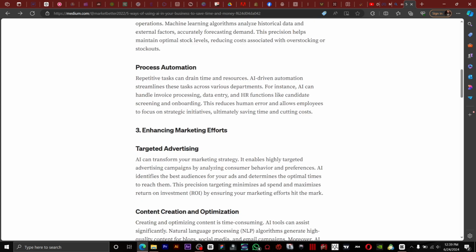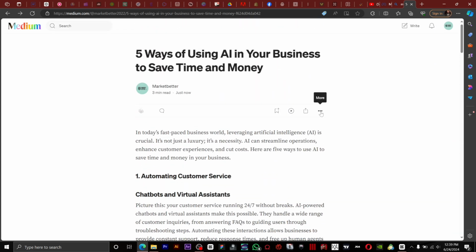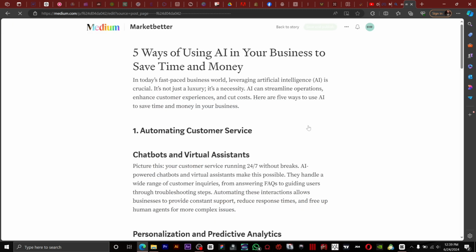Alright, so if I want to edit this article right here, all you have to do is click on these three buttons right here, okay? Click on it and click on edit story, okay?